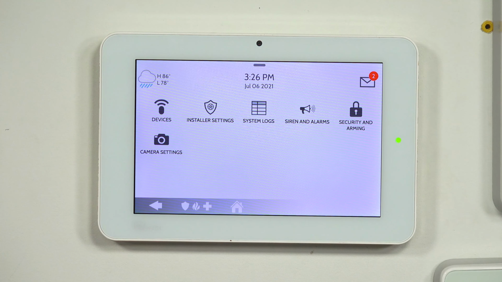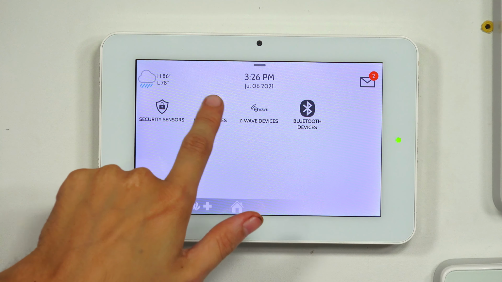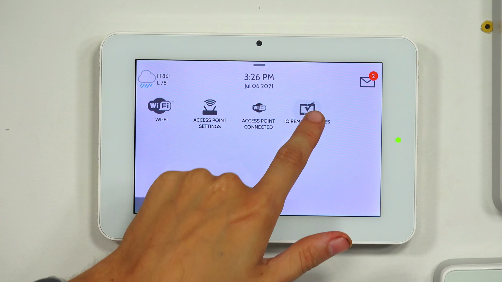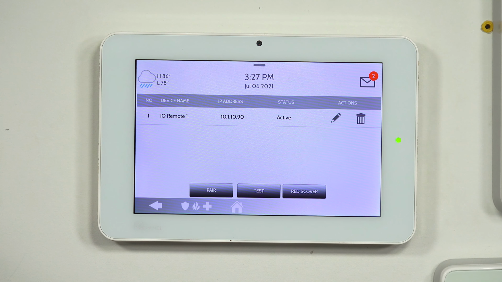I'm actually switching the partition of the IQ remote. Let's do that first. So we're going to go to devices. We're going to go to Wi-Fi devices. We're going to go to IQ remote devices. And you see we have our one IQ remote that is paired with the system. IQ remote 1 is the device name.